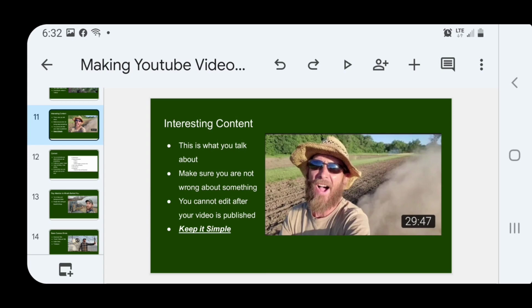Also, keep it simple. Keep it simple. Don't try to over elaborate. Just have some good content. It's a question you had. Answer the question or do the topic that you're presenting on, and then move on to the next one.